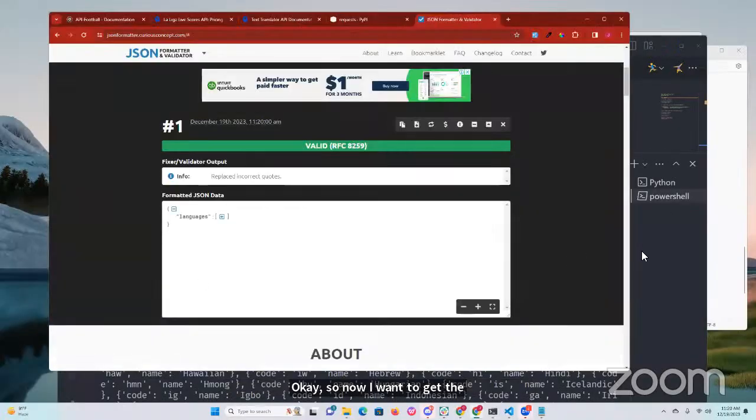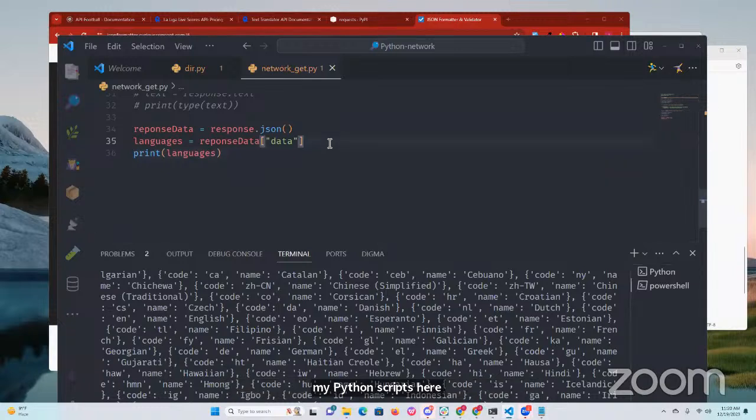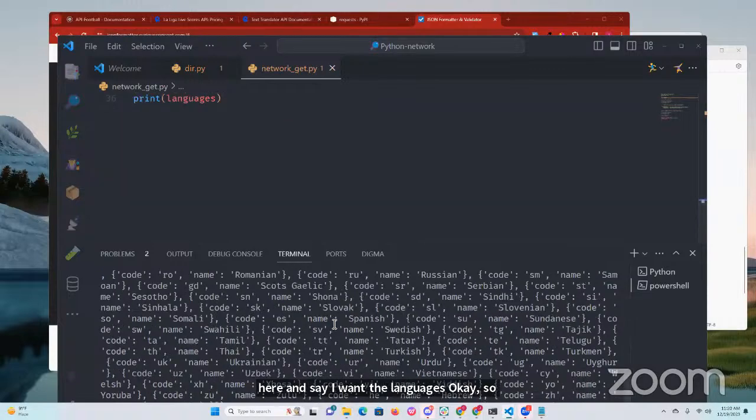So you can see this is what I'm getting. I am getting an object with a key called languages, and this languages has a value of an array. Now I want to get the languages. So from my Python script here, I can add this and say I want the languages. Now let's execute our script again.